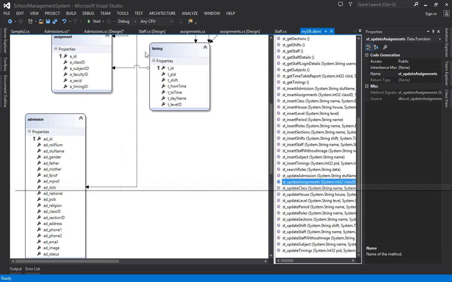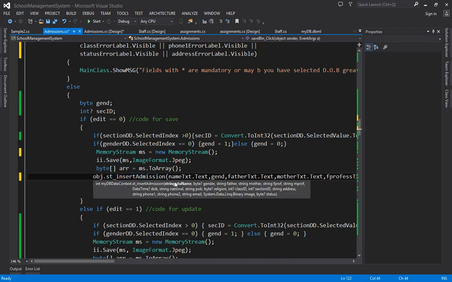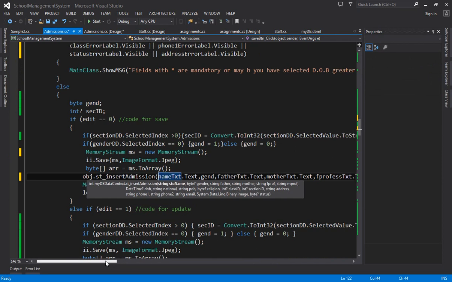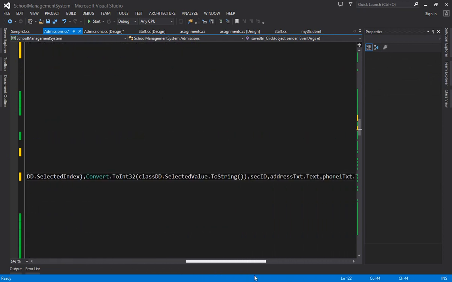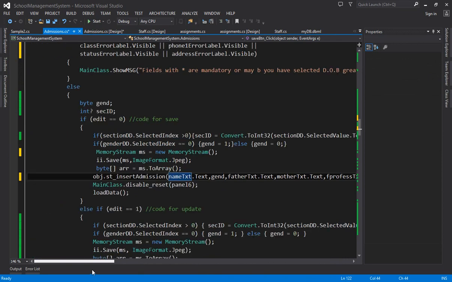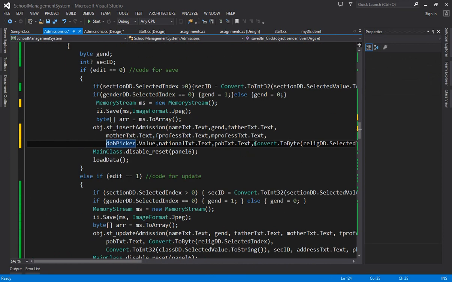So I have taken all the queries here, just like the previous thing, and then I have called insert admission, and respectively I have entered the parameters that it is asking me one by one, step by step. Look, I have applied all the parameters with the original values. Let me make it a little bit clearer for you so that you can understand.